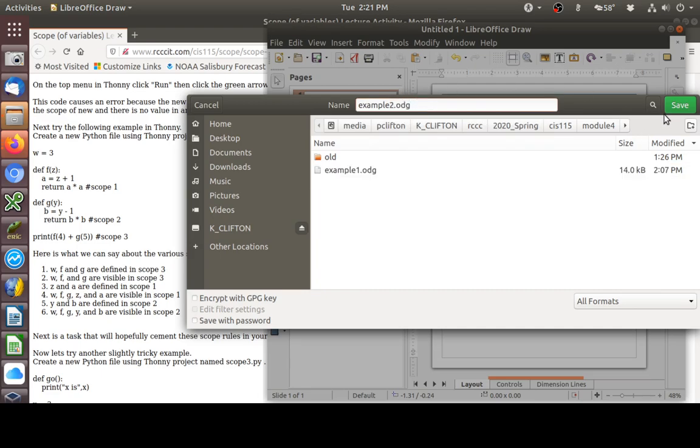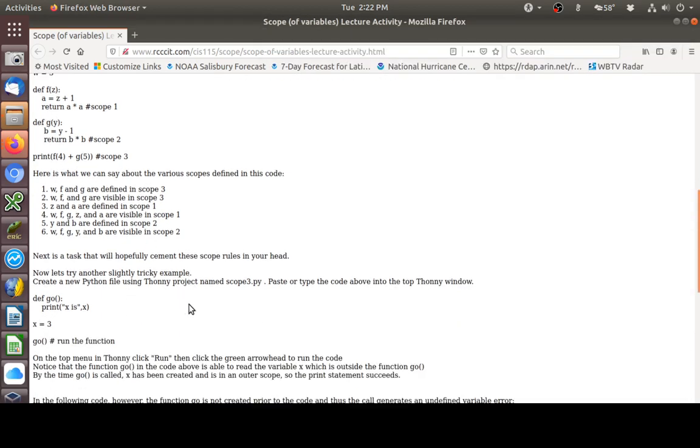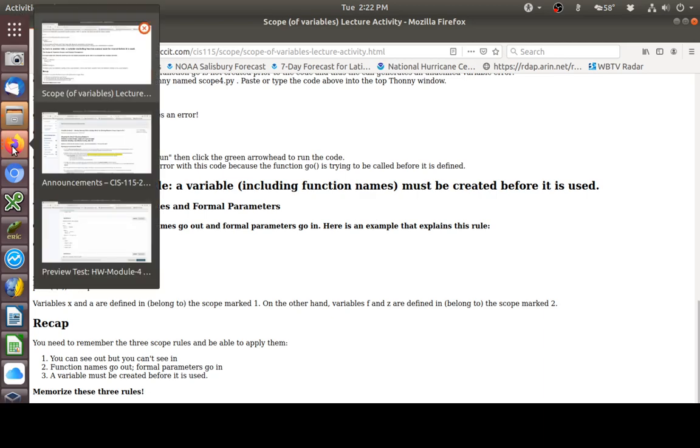Okay, so that's fairly easy as long as you draw it out and you can remember those 3 scope rules right here. Okay, those rules. Where it gets a little bit touchy is where you have a function inside of a function, because you still have to apply these rules.